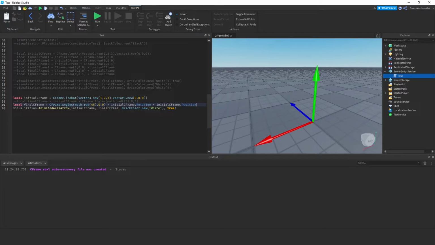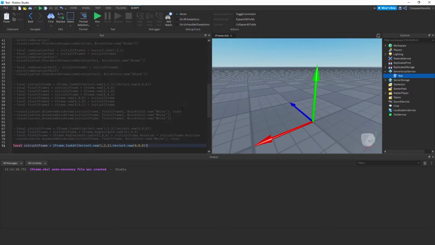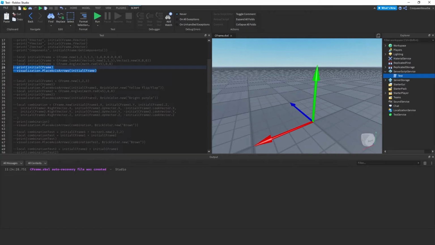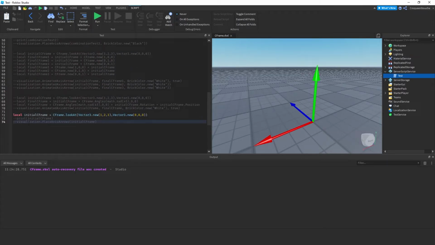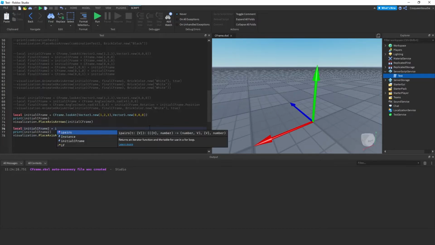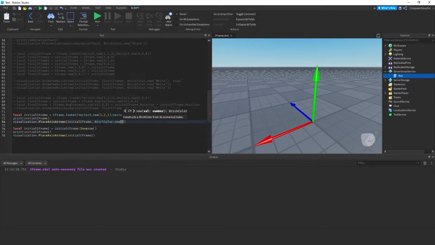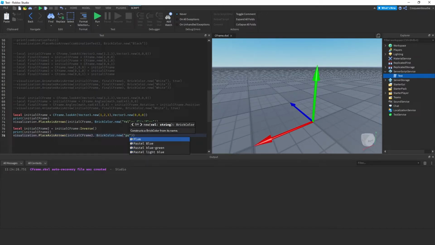Let's go back to Roblox Studio to have an example on the inverse. Let's comment these out, copy and paste. Let's get these as well to print and visualize. I'm gonna create another one, initial CFrame2, and this time I'm gonna use the information from the initial CFrame and I'm gonna take the inverse of that. Let's use some colors to distinguish these two. Yellow for this, and for this one, let's use purple.